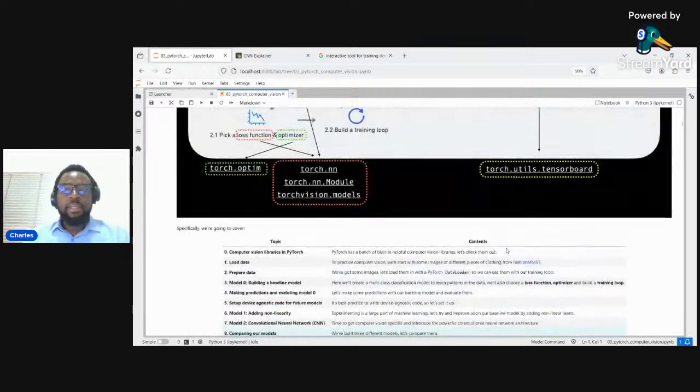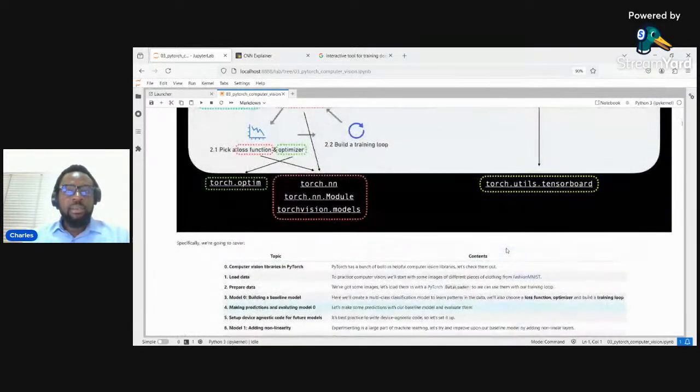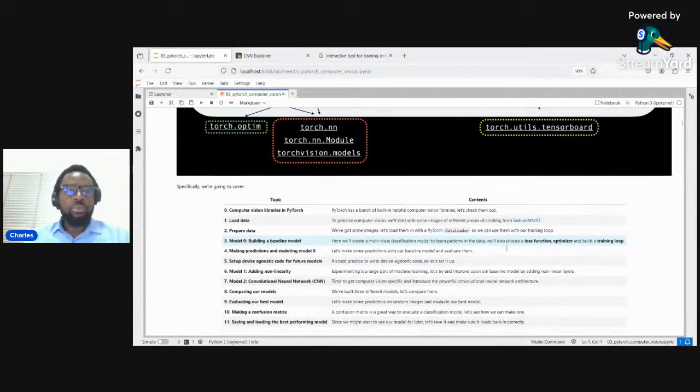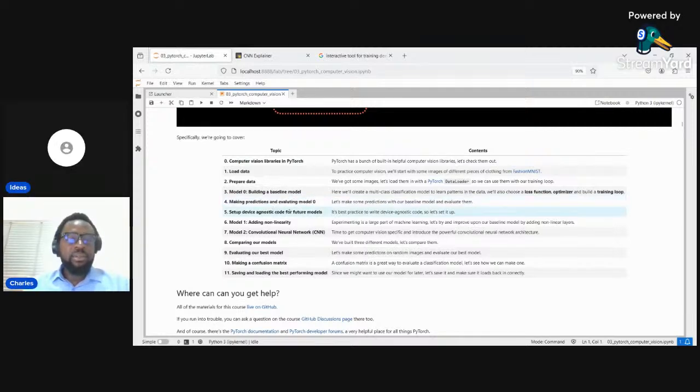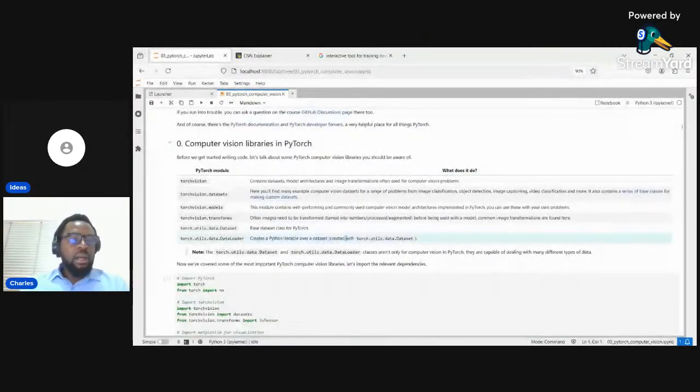All right, so in this notebook, we're going to be looking at these various topics. For example, loading the data, how do you prepare the data, how do you build your own baseline model, how do you make predictions and evaluation, how do you set up agnostic code for future models. And remember last week we talked about non-linearity, how do you add non-linearity, and very importantly, what are convolutional neural networks and how do they improve the model. All right, so that's what we are going to look at today.